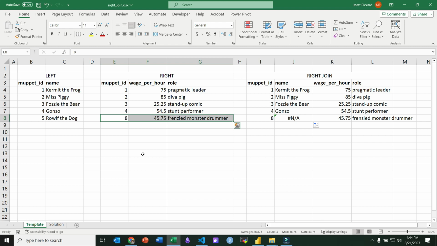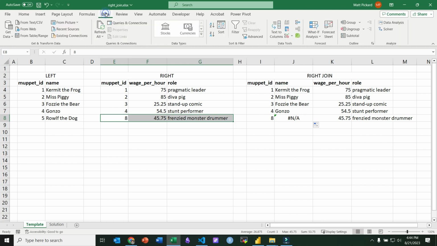Also, keep in mind that in Excel there is a Power Query option, which you could access through Data and Get Data. And in Power Query, you would have a true left and a true right join. So, hope that helps.